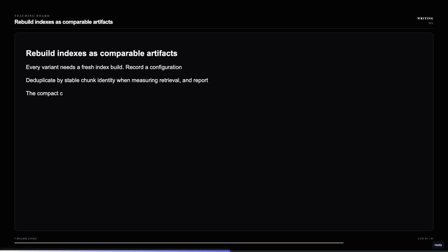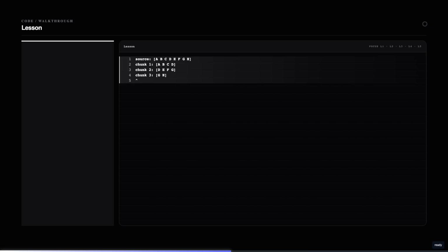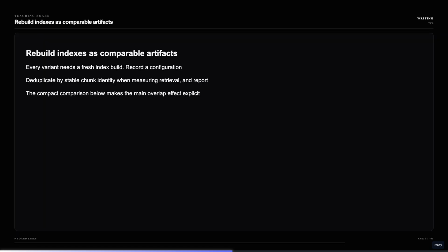The compact comparison below makes the main overlap effect explicit. This comparison makes shared boundary evidence explicit. The diagram is illustrative rather than a prescription. More overlap is useful only when it recovers boundary crossing evidence often enough to justify its duplication and cost. Measure retrieval and answer effects separately.